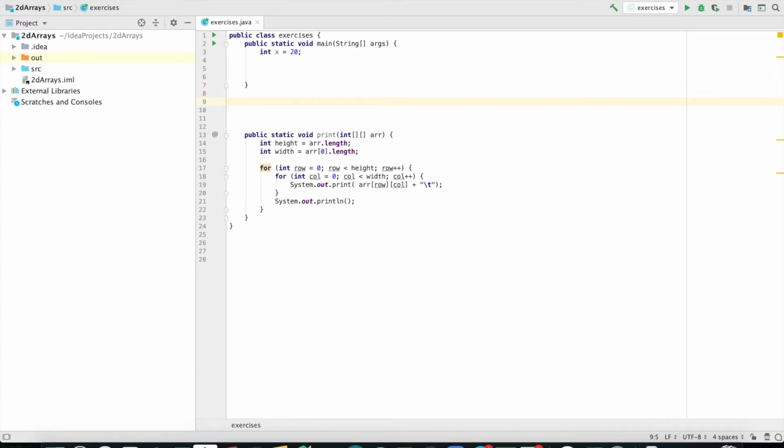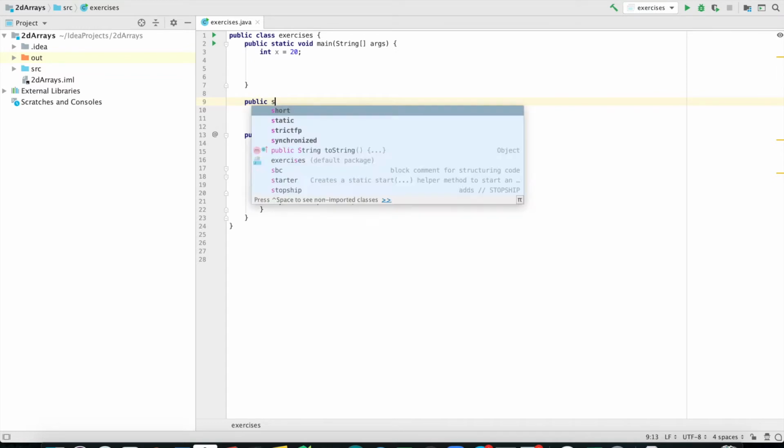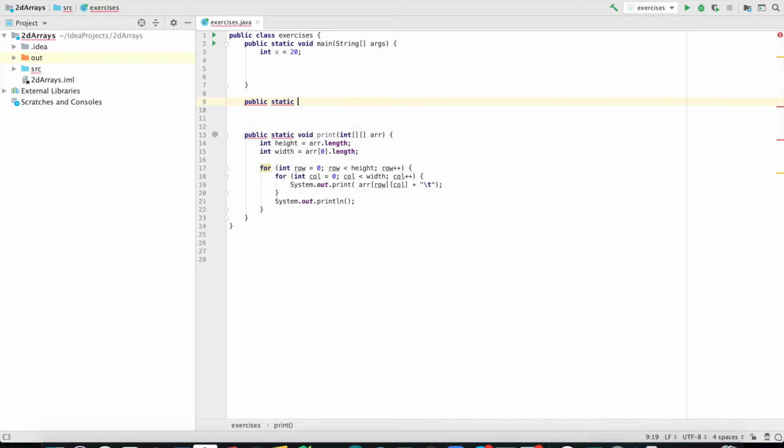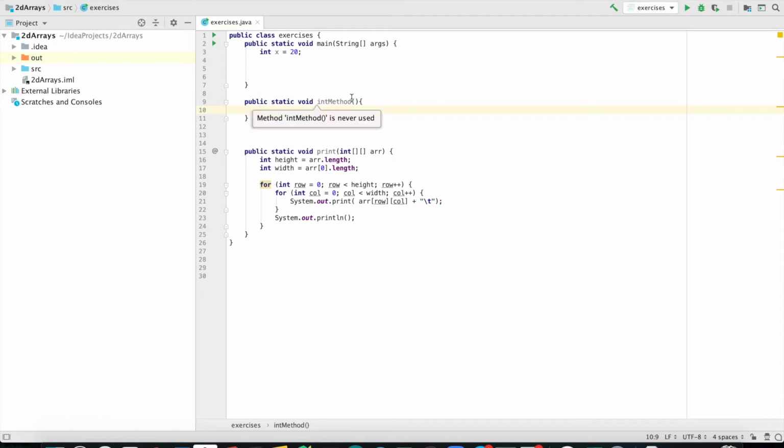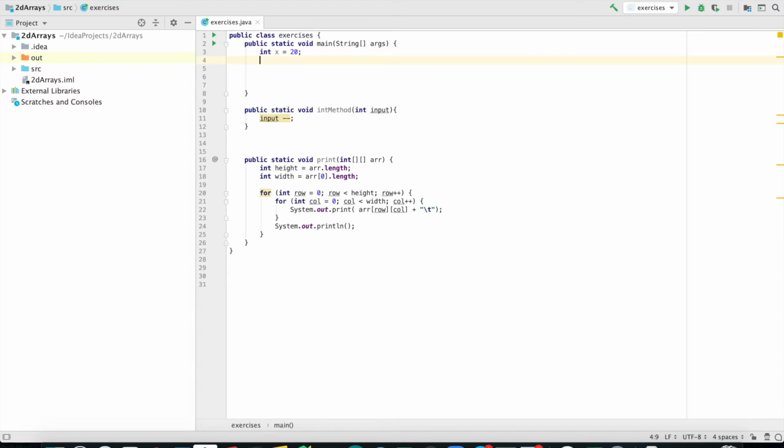So now if I make a new method that doesn't have any return, so let's say it's a public static void, and I'm going to call it int method. If I create a new method that takes an input of an integer, so I'm going to call it int input, and it does something to that input, like let's say decrements that input, so subtracts from that input, but it doesn't have any return, and it doesn't return the new value. When I call this method on my variable x, nothing is going to actually change to my variable x.